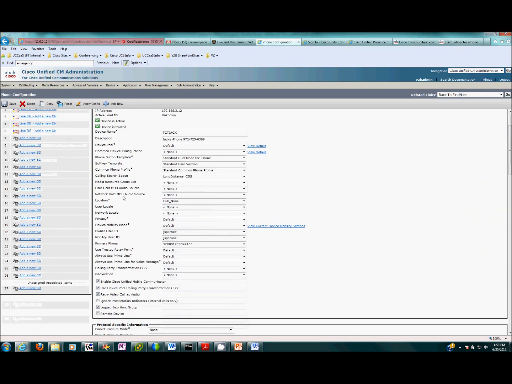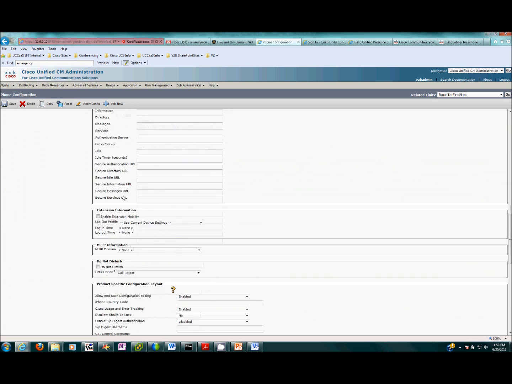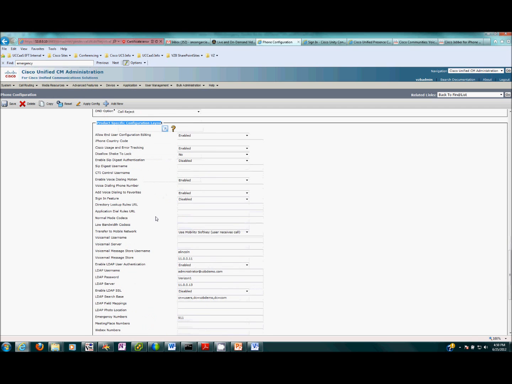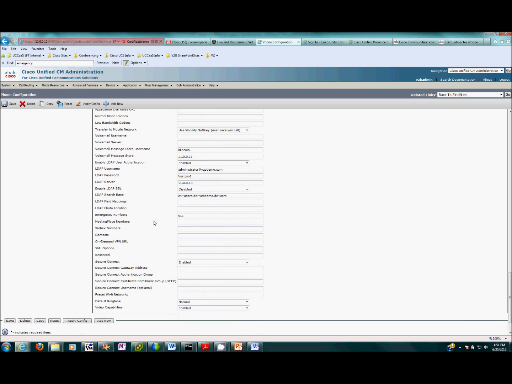And particularly what I want to show you is that for each device, there is this thing called the product-specific configuration information. And this has specific configuration for that particular device, hard device or soft device. And in our case, what we're going to be looking at today is this field right here, emergency numbers. We're going to be doing a couple of demos of putting things in this field and taking them out, specifically the number 911. All right, so just wanted to show you that.